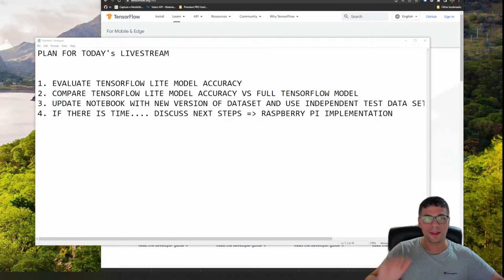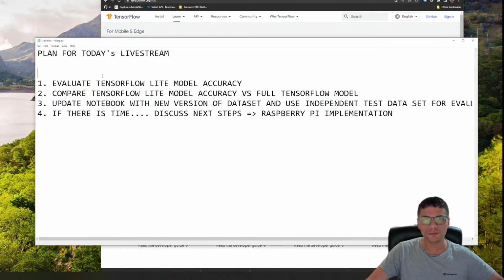Right. Hi there. In today's live stream, I've created a small plan just to make it easier for you to understand what we're going to be up to. The plan for today: we are going to continue on our project, which is to train an image classification model for wildlife detection. In this case, for my garden and for my Raspberry Pi.